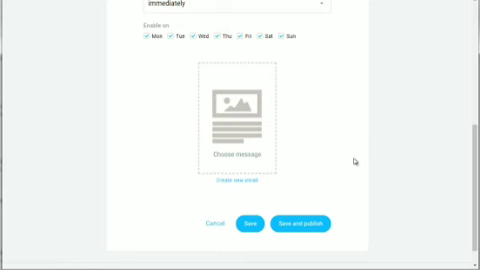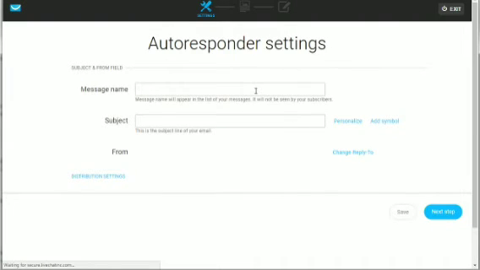So now what we can do is create the first email. I'm actually going to dive further into this in the next video, but all you have to do is click create new email, and I'll create the first email here, and then we'll show you how to create the other emails in future videos. The message name is the name that will appear in the list of your messages. It's not going to be seen from your subscriber's point of view, but it's just there so that you know what that email is. So if we say survival kits email 1, that's just for us.